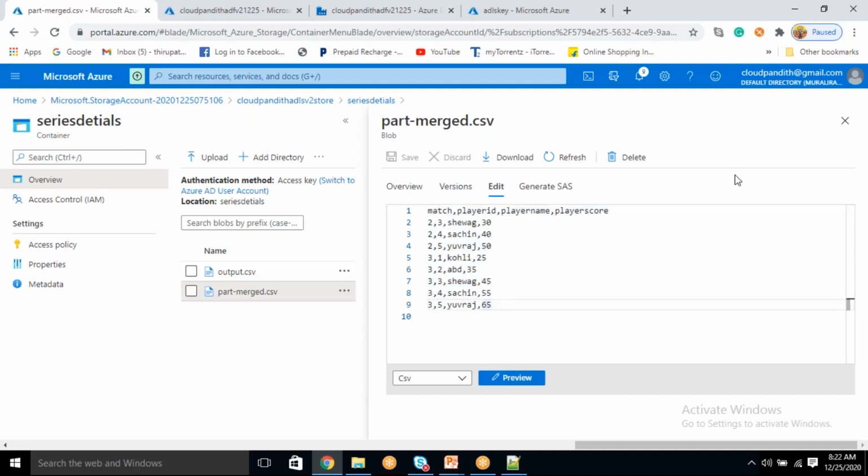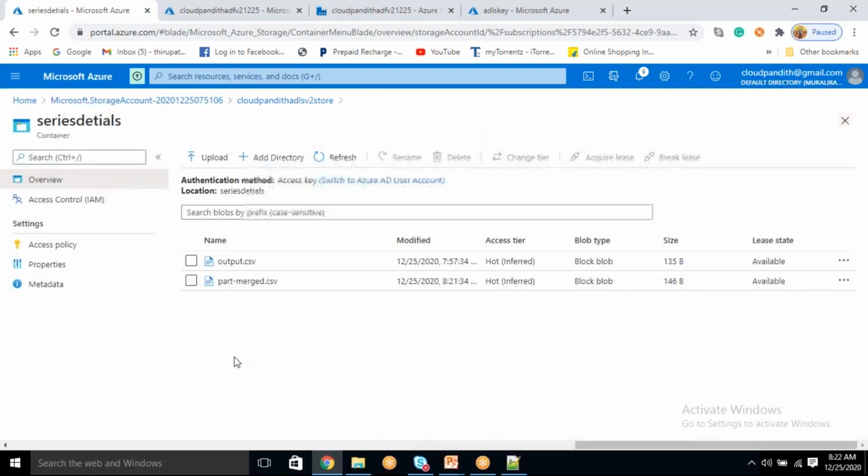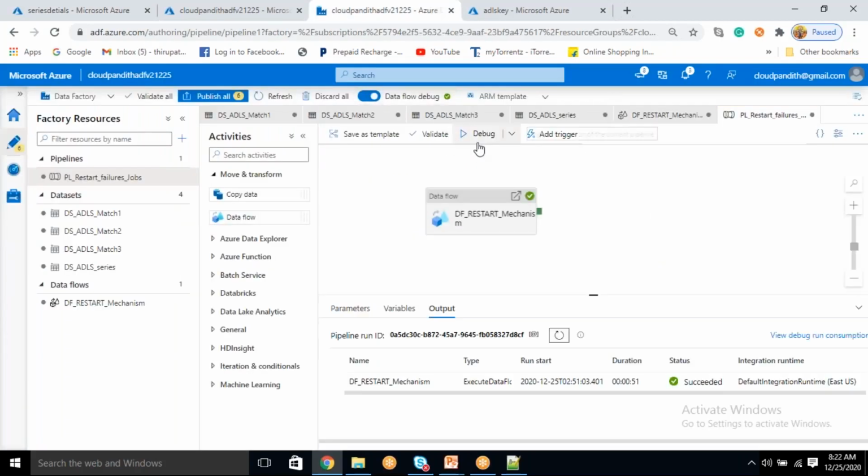Clear, friends? Now I will try to rerun once again. What will happen when I run once again? We'll see. Just click on debug, because you don't have any other records, so it won't bring any new records. We'll see.